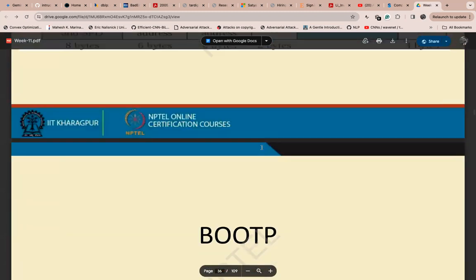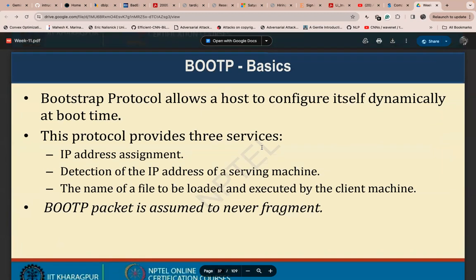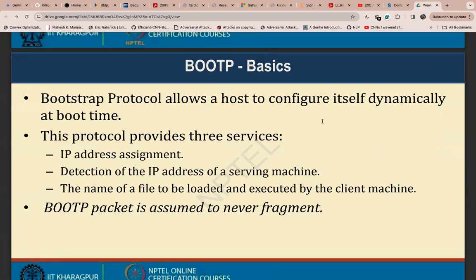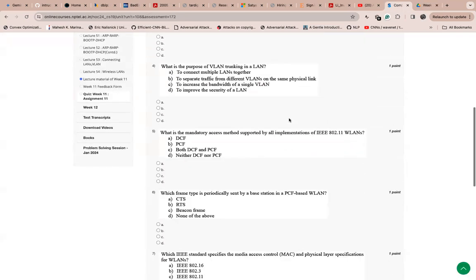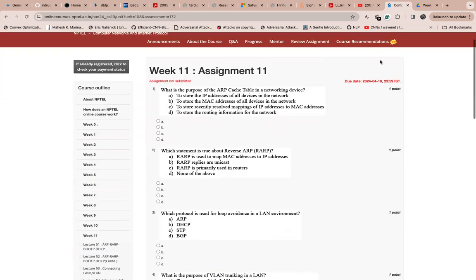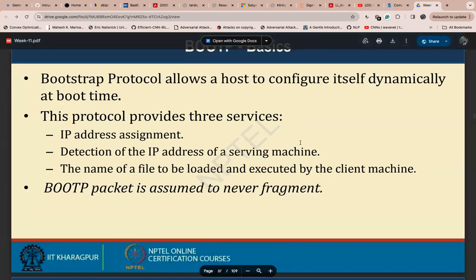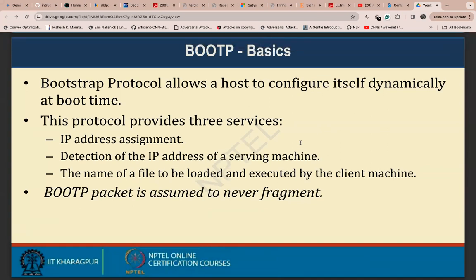I don't think we need to go through that, but yeah, we can go to BootP. BootP is the newer version. BootP and DHCP are a newer version of RARP. Let me see if there are any questions on BootP. Okay, no, but we will cover it anyway. BootP stands for Bootstrap Protocol. It allows a host to configure itself dynamically at boot time.